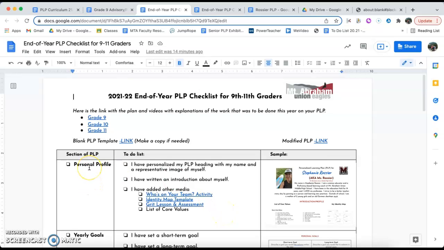So under the personal profile, you have personalized your PLP heading, you've written an introduction, and you have added in some of these activities from this year, such as your identity map or your who's on your team activity. Over here, there is a sample. Here is the name, a picture, a brief introduction, and a list of core values and an identity map. That's an indication of the work for that section.